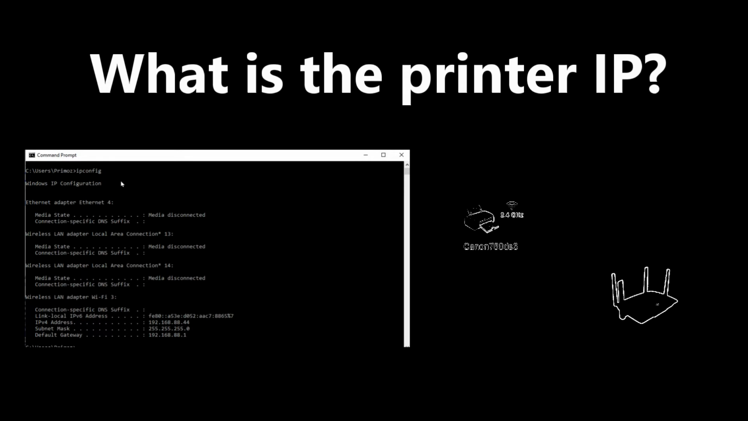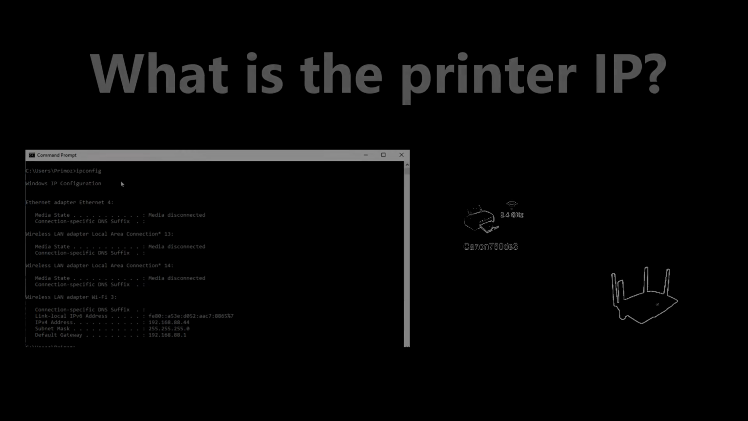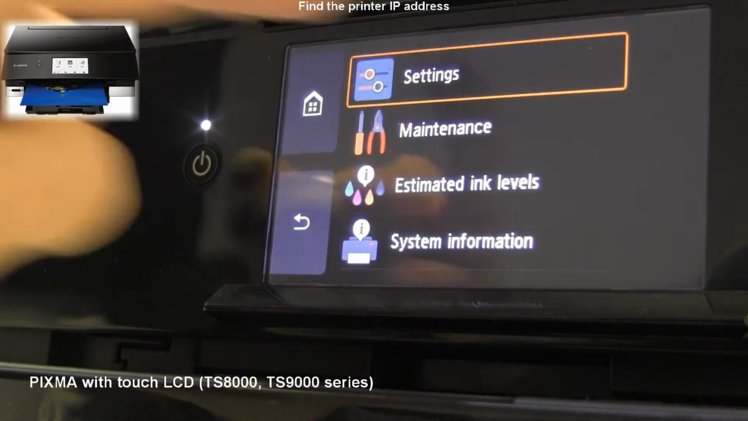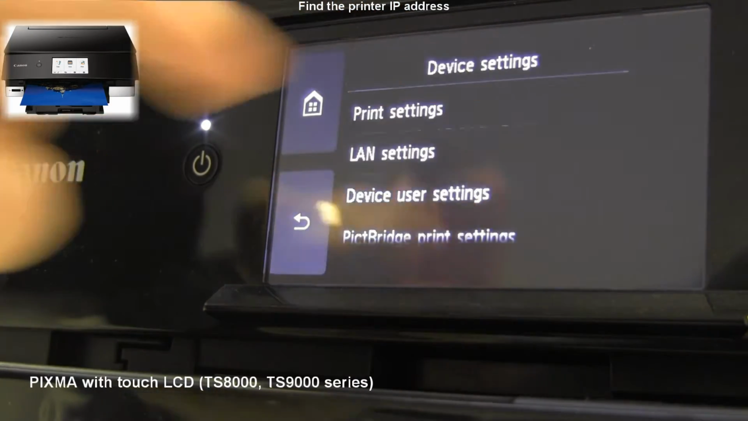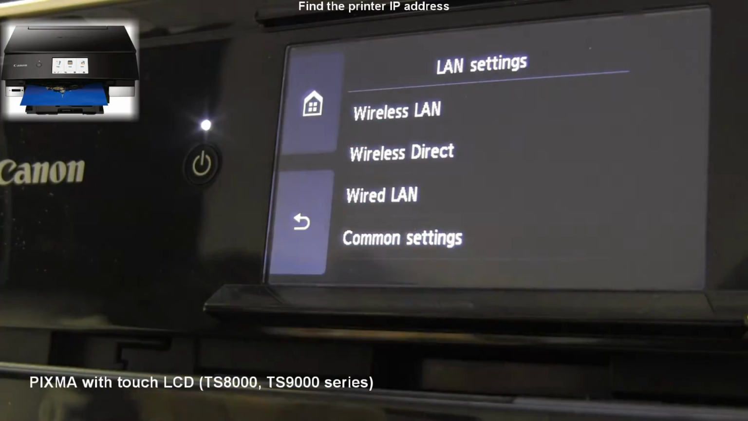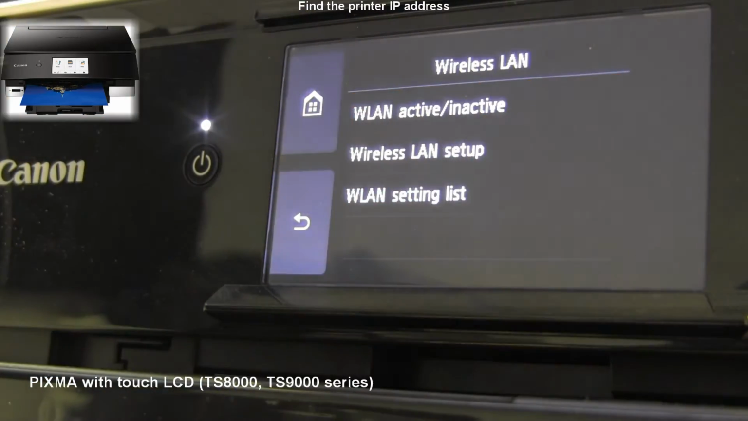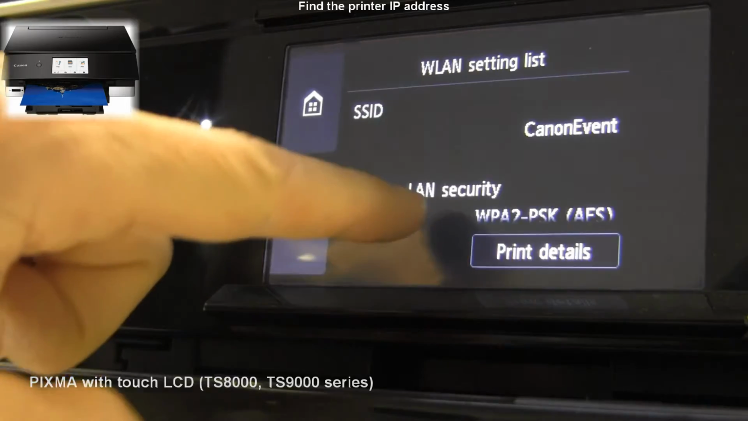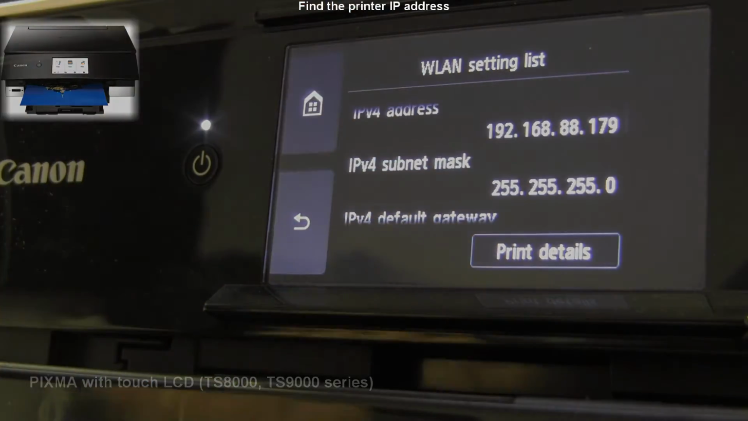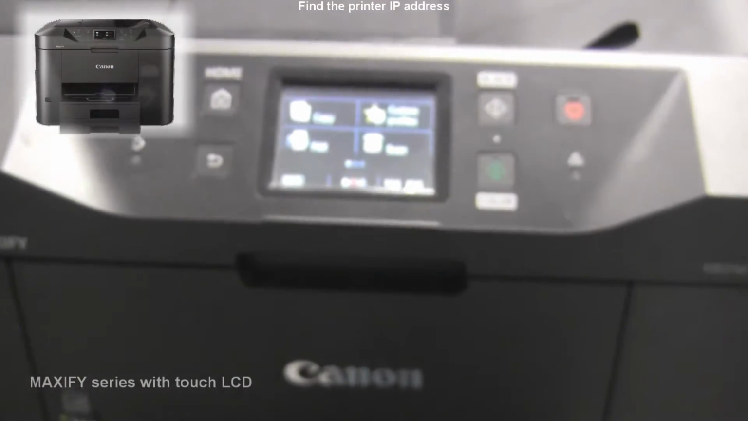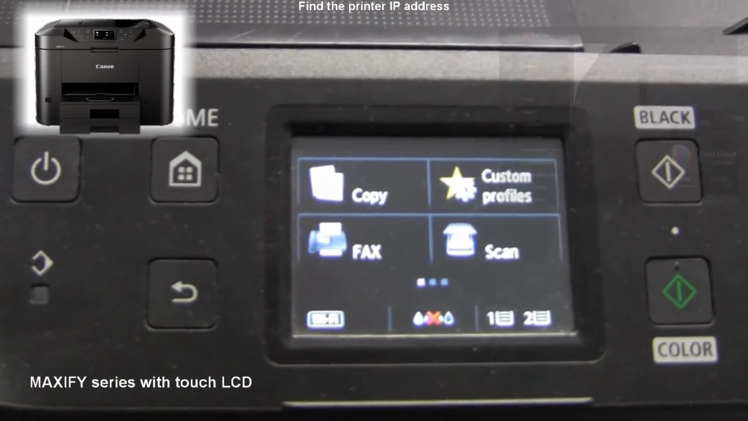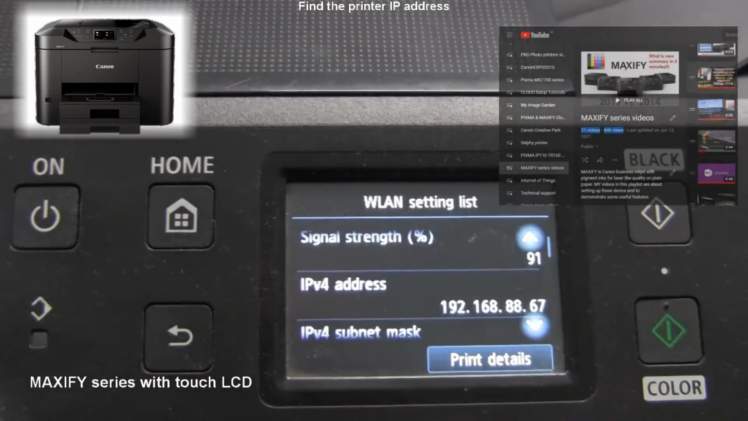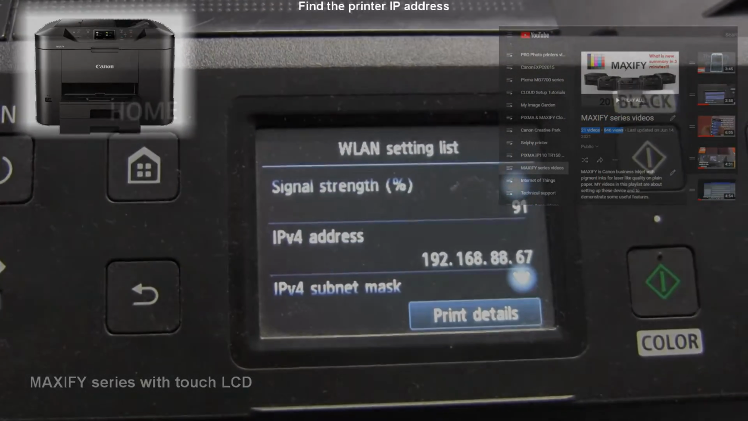First, let's find the IP address of your printer which is already connected to the network. Different PIXMA models have different displays. On the first one, you see the PIXMA with the big touch LCD display from the TS series. The second is MAXIFY printer, which also has color touch display. Find more about MAXIFY videos in the upper right corner of the screen.